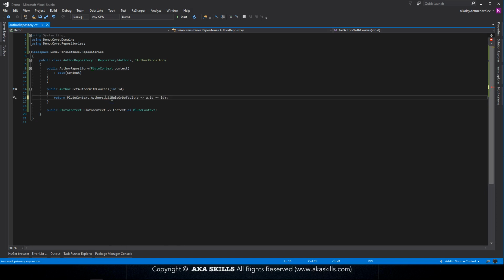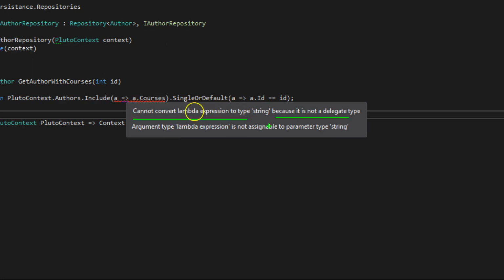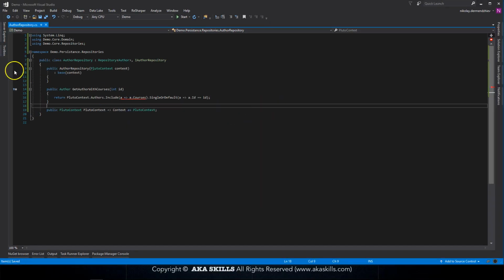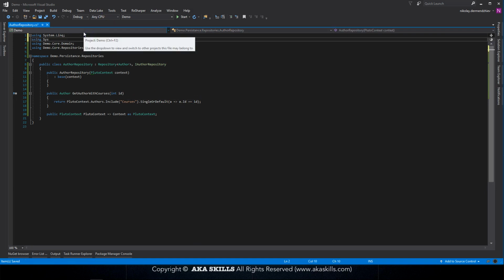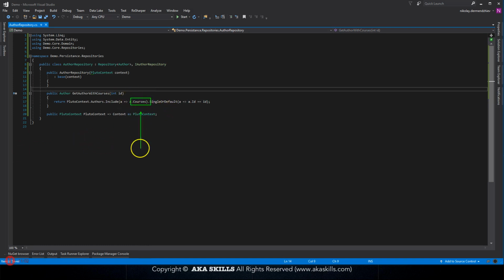Okay, let's see it again. So we're saying Authors dot we need to include something, and author is going to author.Courses. And now let's see the exception. Cannot convert lambda expression to type string because it is not a delegate type. Argument 1: lambda expression is not assignable to parameter string. So basically before we used to have lambda, but now we got only strings. So what I can do is just take this and say that this will be Courses. Or we can say using System.Data.Entity, and let's see it now. Author going to author.Courses. And here now we got it. So basically you can leave it as string, only the name of the table, which is not a good idea, or make it as lambda. And we got implementation of the authors repository.